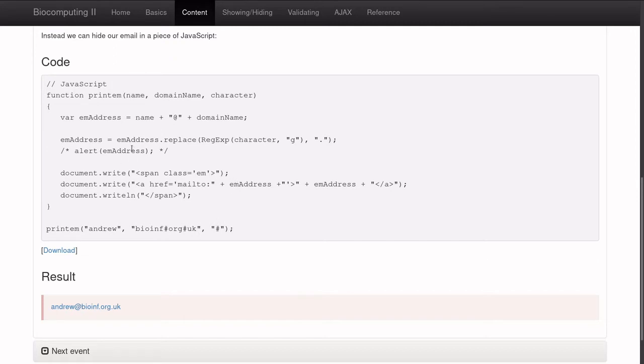Here I've commented out just a little bit of debugging code. There's a useful function in JavaScript called alert, which will just take a piece of text and display an alert box containing that piece of text, and you then have to press OK for the code to continue. So as I say, I've commented that out. What I've then done is use document.write and document.writeln. So document.writeln behaves the same way as print does in Python. It appends a line break at the end of the string, whereas document.write doesn't.